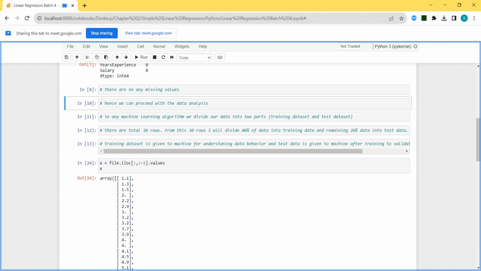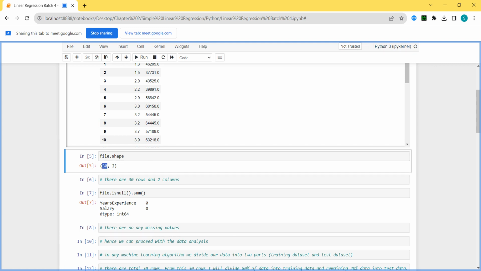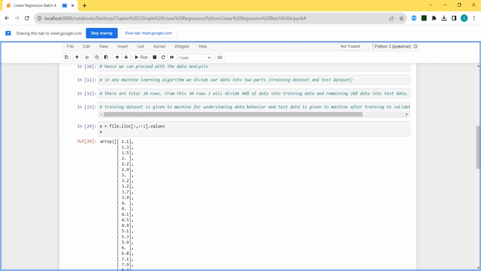Now we are going to divide our data set into training and test data. Generally, our training data will be 80% of the entire data set, and the remaining 20% will be my test data. This is what we discussed in the last lecture. Currently I have 30 rows and only two columns. From these 30 rows, 80% of rows will go into training. 80% of 30 is 24. 24 rows will be given to my Python compiler for understanding what pattern is going on.